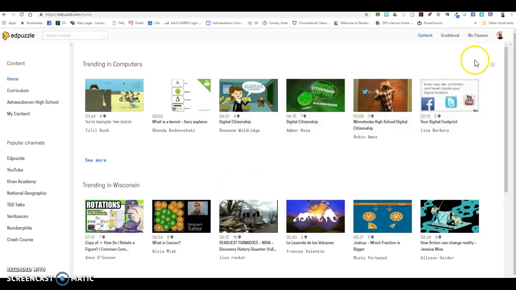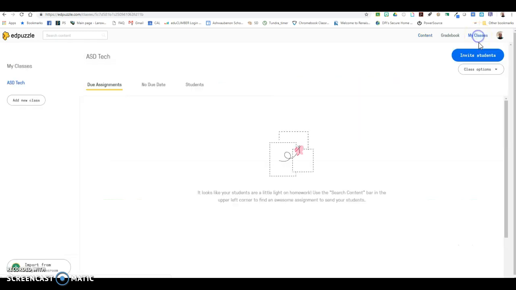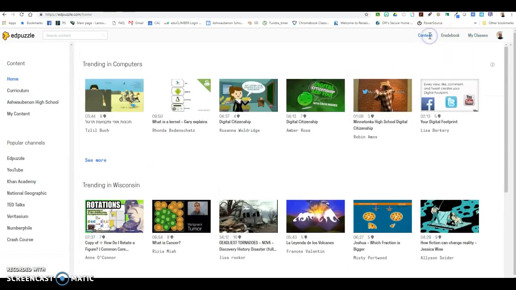So the first thing when you are logged in, it'll say your name up here. I'm going to talk about this My Classes tab first. This is where you can build your classroom. You can add classes and either invite students or give students a class code, or you can import directly from Google Classroom. I wanted you to see that first before we look at the content piece, but now we're going to look at the content piece.